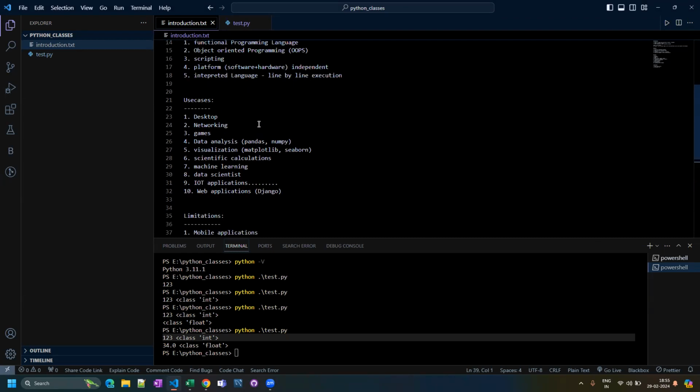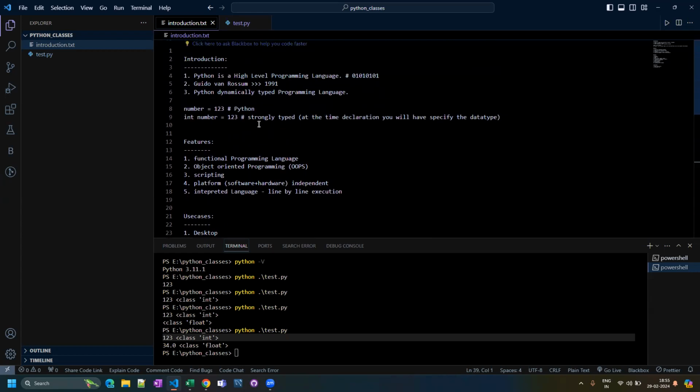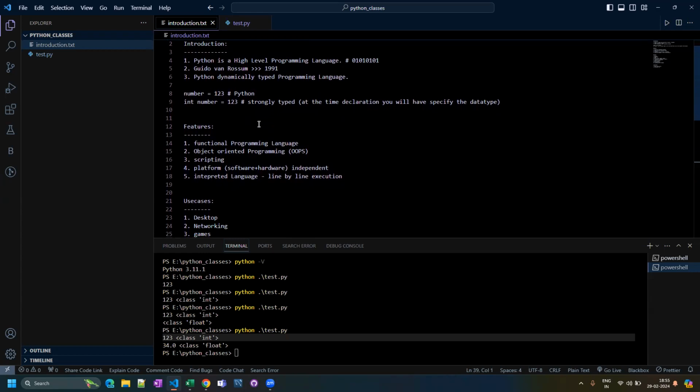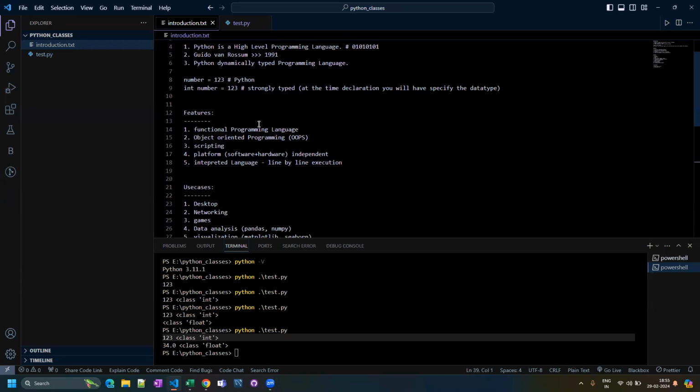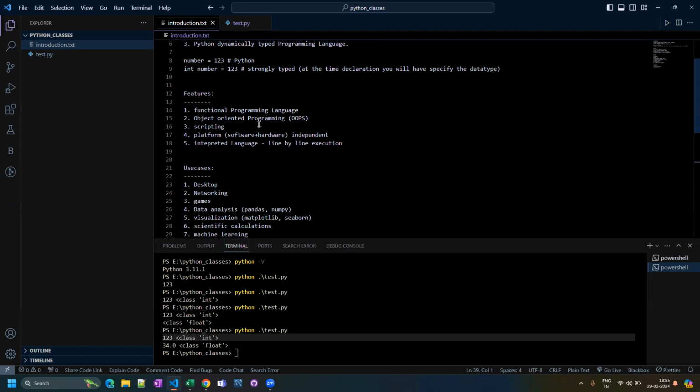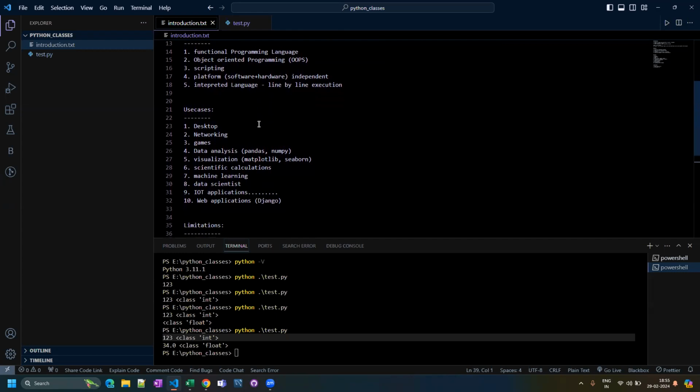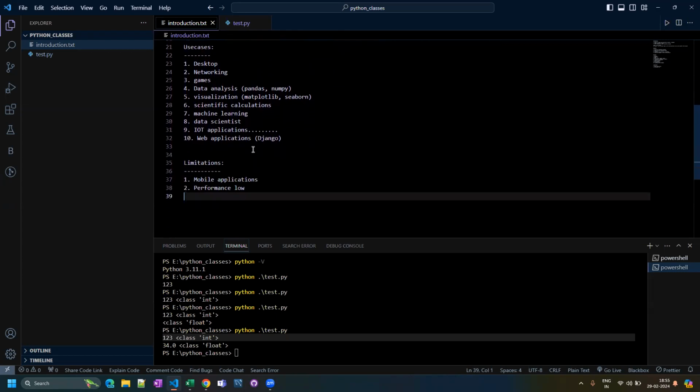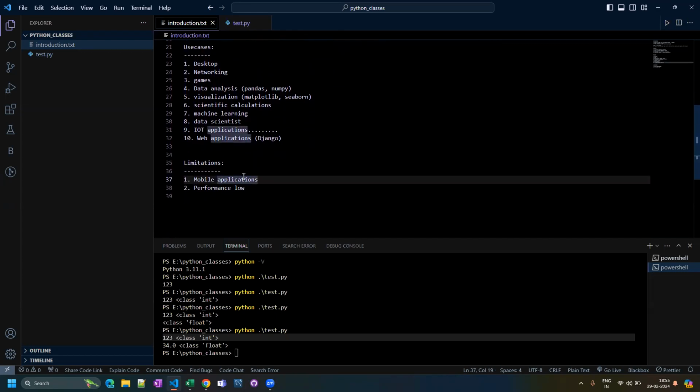And sir, we discussed the introduction. What is Python? Who developed it? As part of the introduction, we discussed what a high-level programming language is and what a low-level language is, and what dynamically typed and strongly typed programming languages are. And we discussed the different features of Python, where you can use Python as well, and what the limitations are. We discussed all these topics.